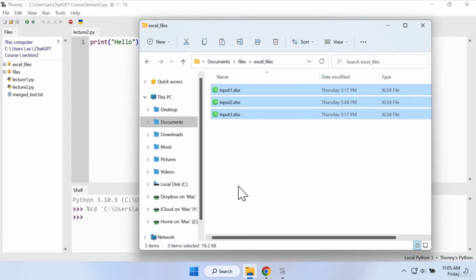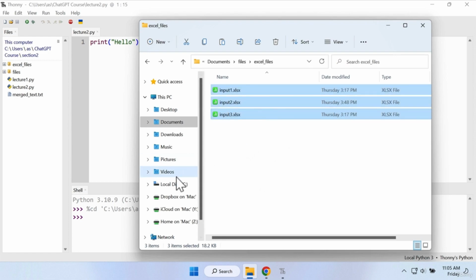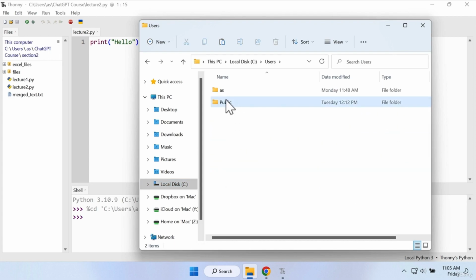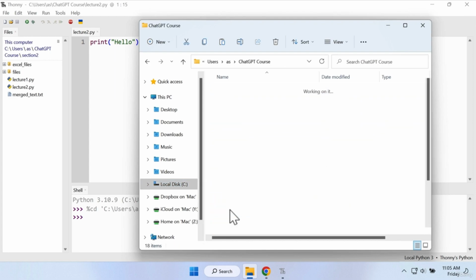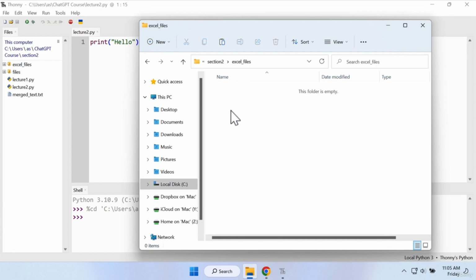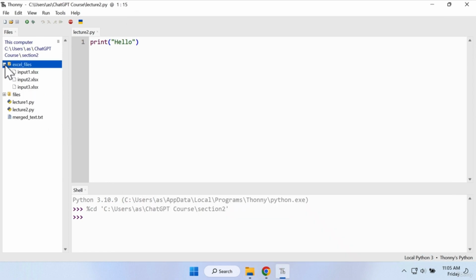I'll do that from my Windows Explorer. I'll copy these. I hope you downloaded them. You want to copy them and then go to that directory that you see in Thonny. In my case, that's C users, ChatGPT course, section 2, Excel_files. So paste the files in there. Right, so if I expand Excel_files now, I should see these three XLSX files.